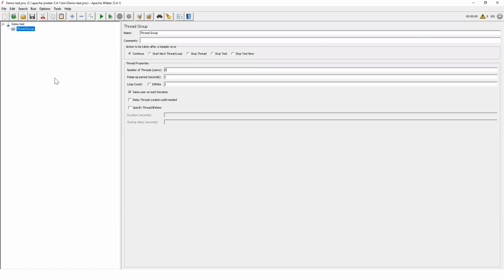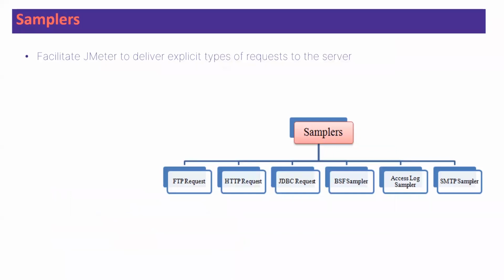Likewise, we can use these icons when we are doing the scripting. Okay, so let's move to our next element, which is samplers. Now we know how to set up users and other configuration using a thread group in JMeter. So how does a thread group know what type of request it needs to send to the server? The answer is samplers. We can use these samplers to do that job, so JMeter knows what type of request needs to go to the server.